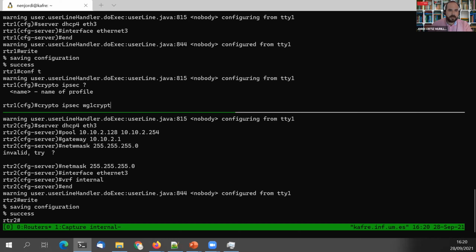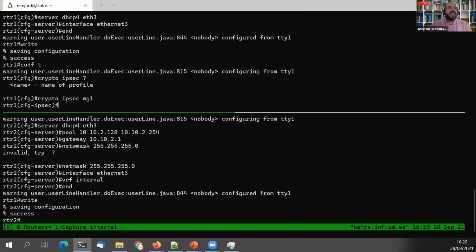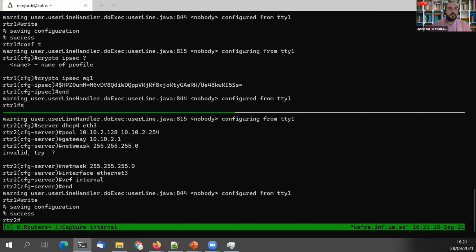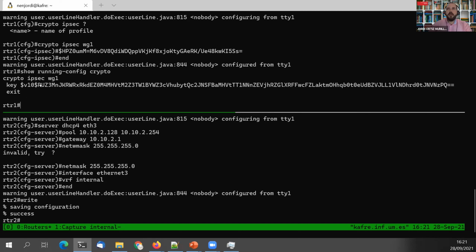Just to have the same I have in my notes, so that if I have to copy paste afterwards, it's easier. So we just have this one, we are defining the crypto, and here what we have to define is the key. In this case, I have the keys already prepared. And we paste them here. So if we do show run crypto, we will see that we have it already encoded, so that FreeRtr is not showing it directly.